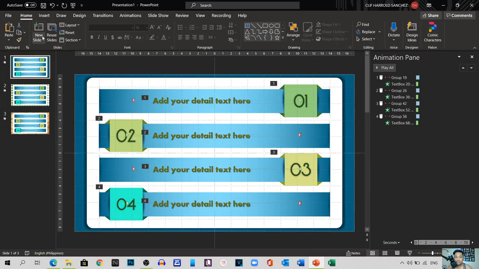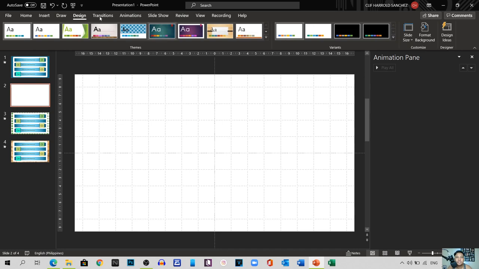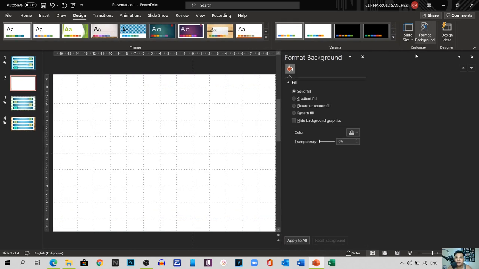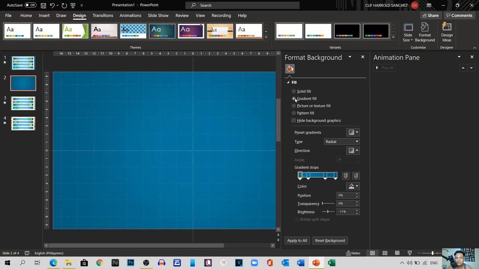So, let's just insert a blank presentation or a new slide. And then, palitan natin yung background niya by going to design. Then, sa akin, instead na pumili ako dito sa template, I'll just format background. And I will choose a solid fill or gradient fill. Ayan. Gawin natin itong gradient fill. So, ayan yung ating magiging background.